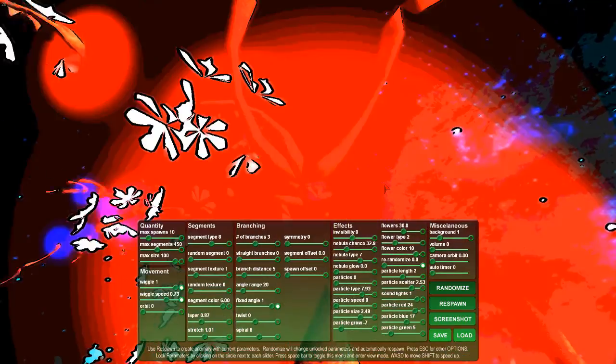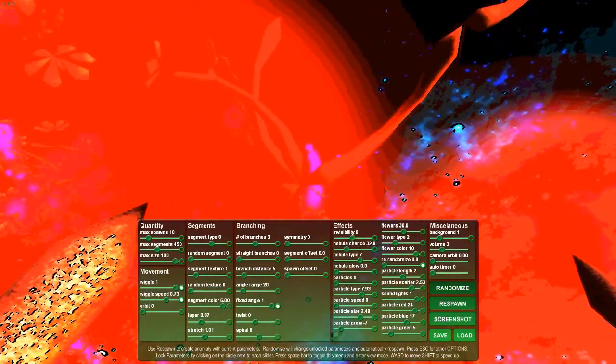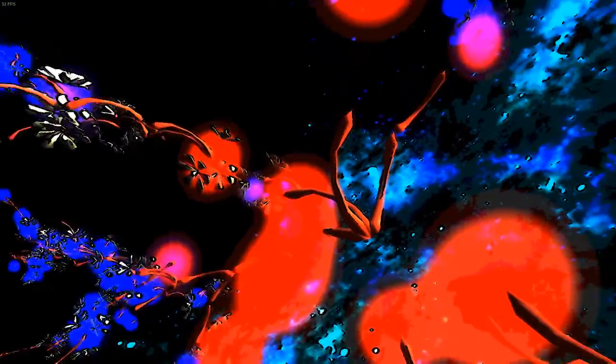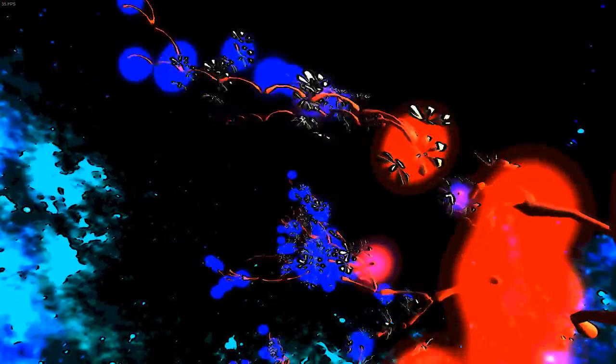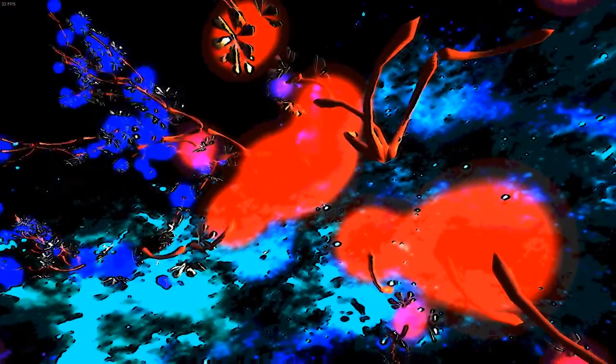Try number 8. Now these are longer branches that have like a bendy shape to them, and they have sort of a bendy sound to them too.